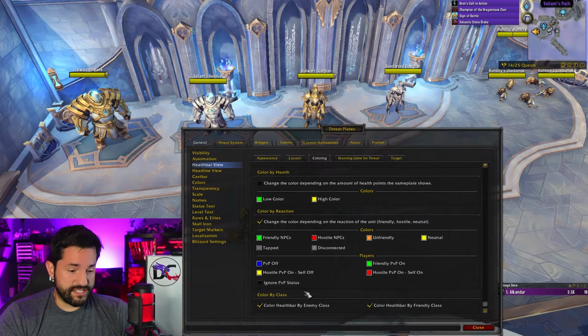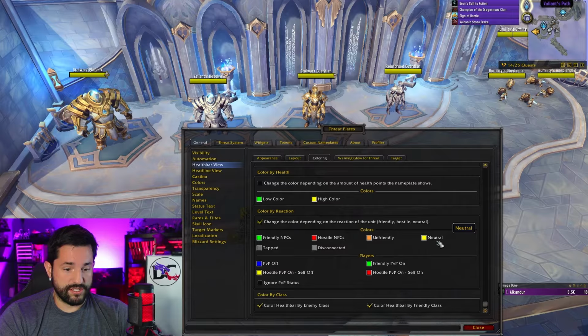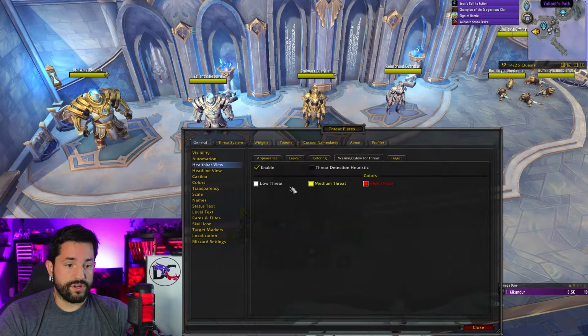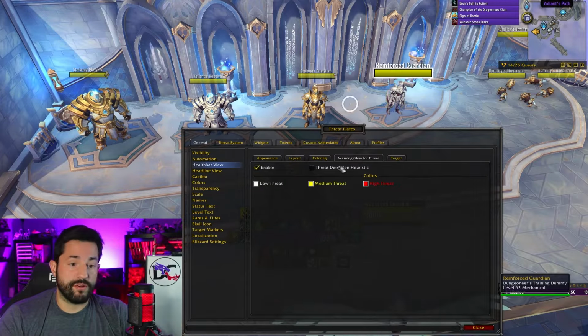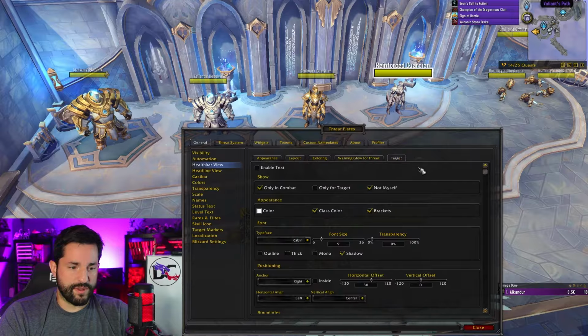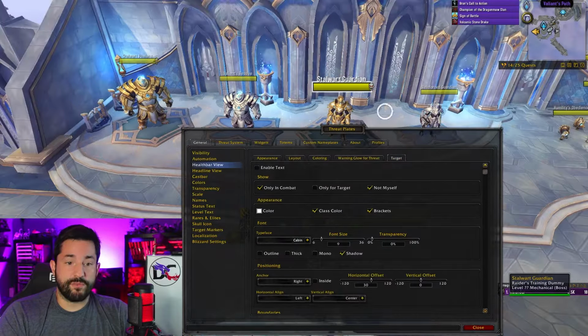Colors, these are the standard default colors. I don't really change much here, but these are my settings if you want to try and double check and copy that. Warnings for threat. This is good for a DPS if you're about to pull aggro on something or you're about to lose aggro on something. We'll get into threat more here in a second though. Health bar target. So these specifically have to do with health bars of your target.